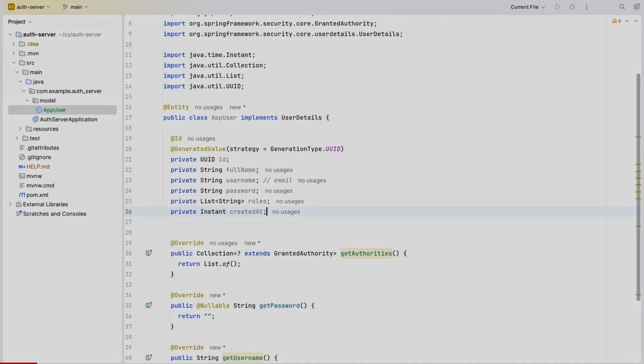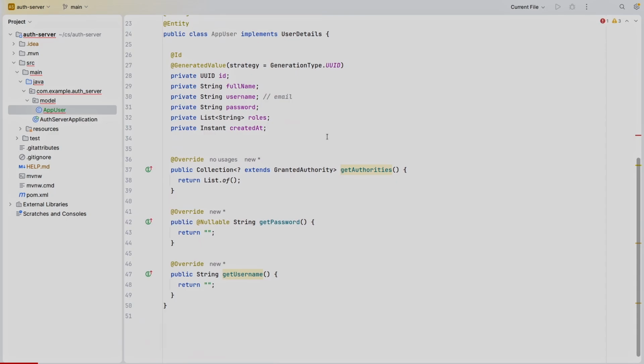Now let us quickly add all the annotations. We are going to use the Lombok annotations for that. Now let us implement these methods. So first we are going to start with the username. We are not going to do anything over here. We are going to simply return the username, and similarly we are going to do it for the password.